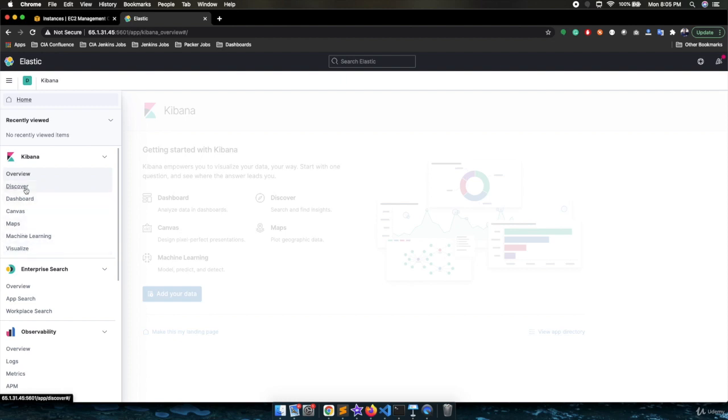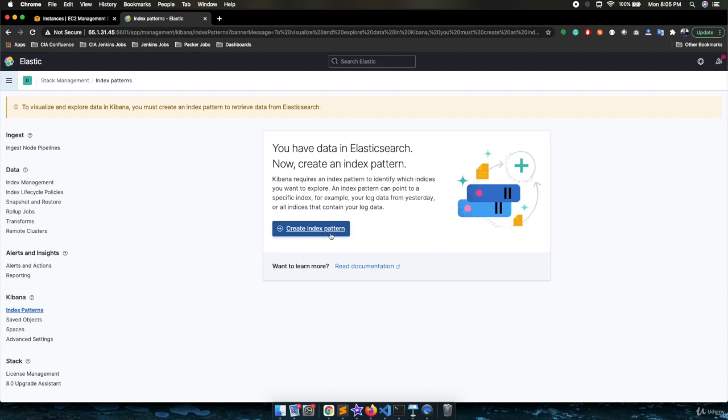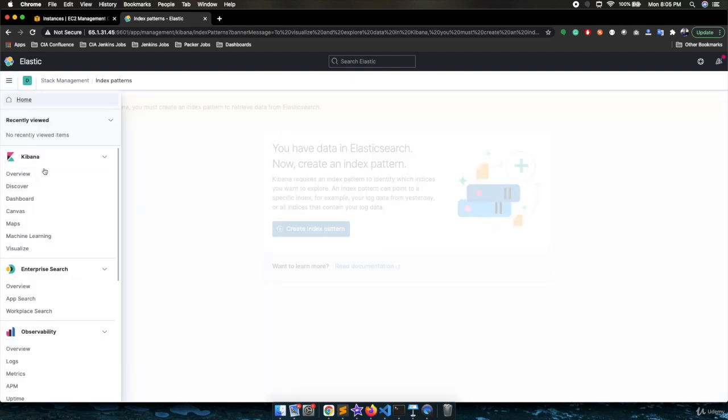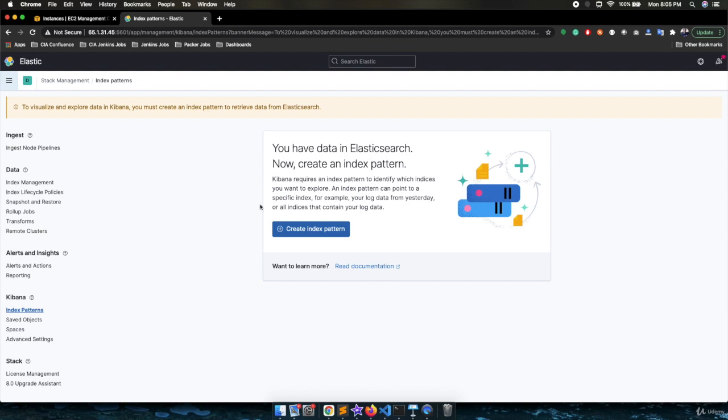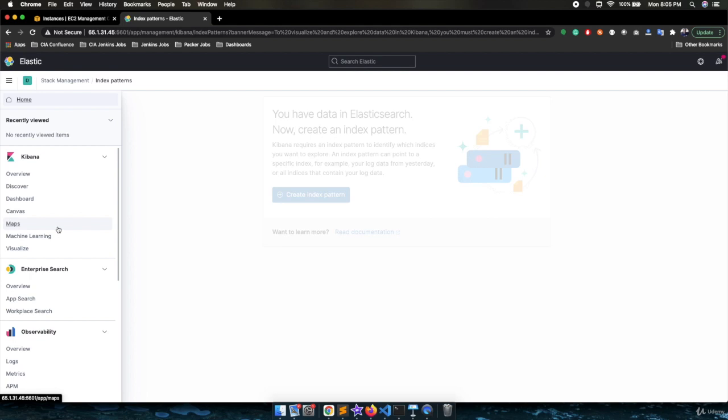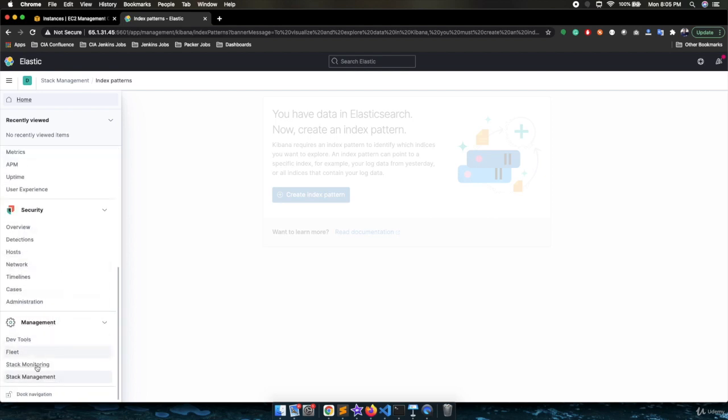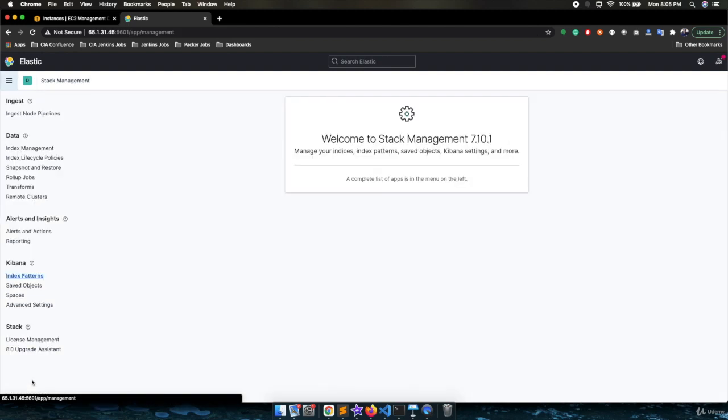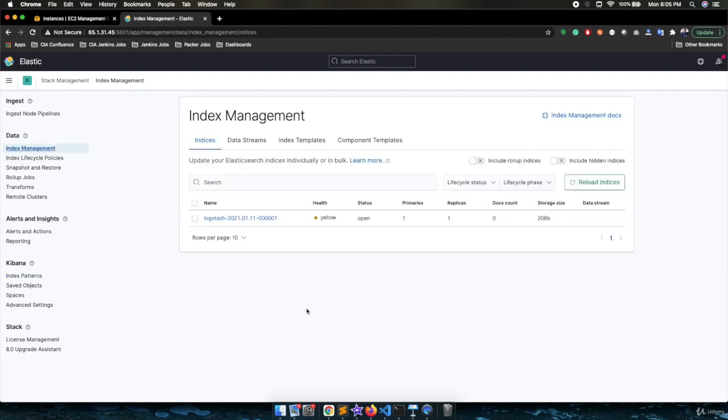Let's open Discover. It is asking to create the index pattern, right? If we go to the dashboard, we don't have any dashboard, so we need to create the index pattern first to create the dashboard. Let's go to the management of Kibana, and inside it we get stack monitoring and stack management. Let's go to stack management. Over here we get the data and the index management. Let's go to index management, and you can see we are getting a default index called logstash. We are not getting the metricbeat index over here. Ideally we should get that index.